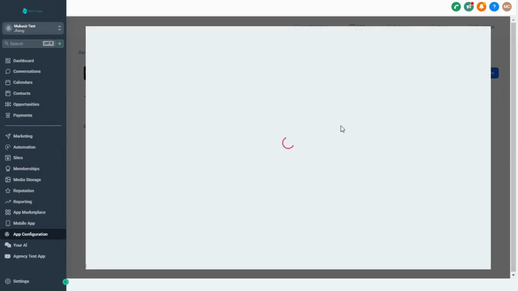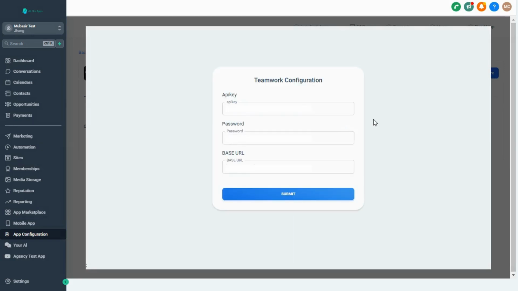Configure. You will need three things here: the API key, the password, and the base URL of your account. You have to set up your teamwork account first, and after that you have to copy paste the API key, the password, and the base URL. Don't forget to just remove the slash at the end of the base URL as well. So let me show you how to do that.